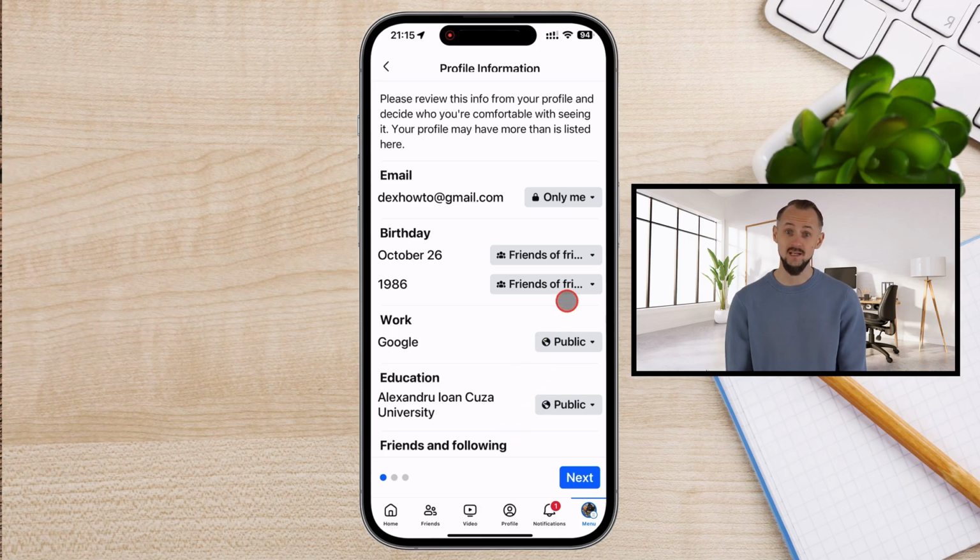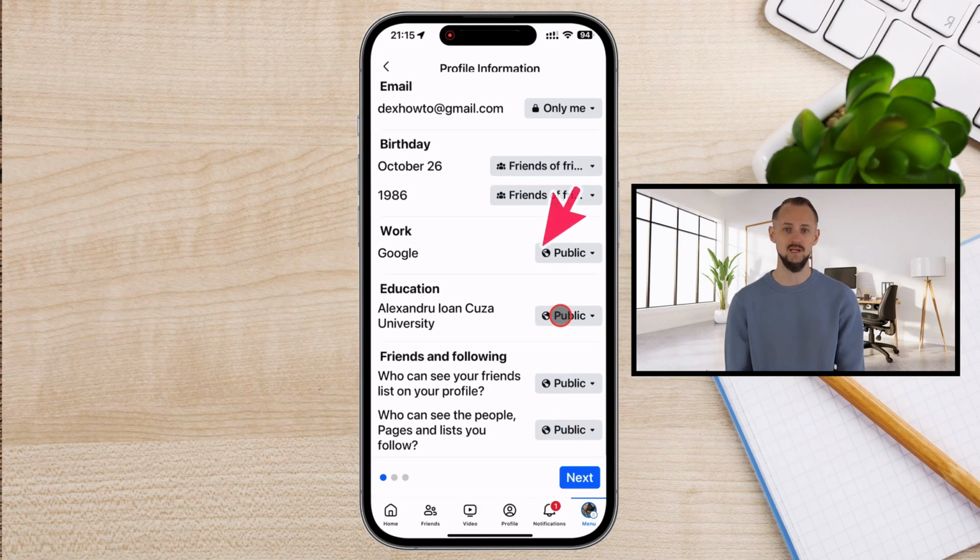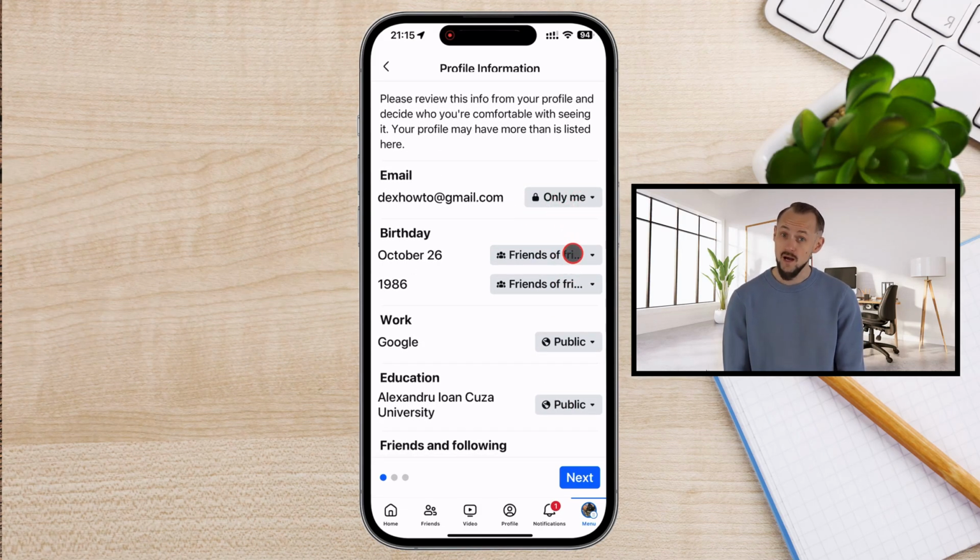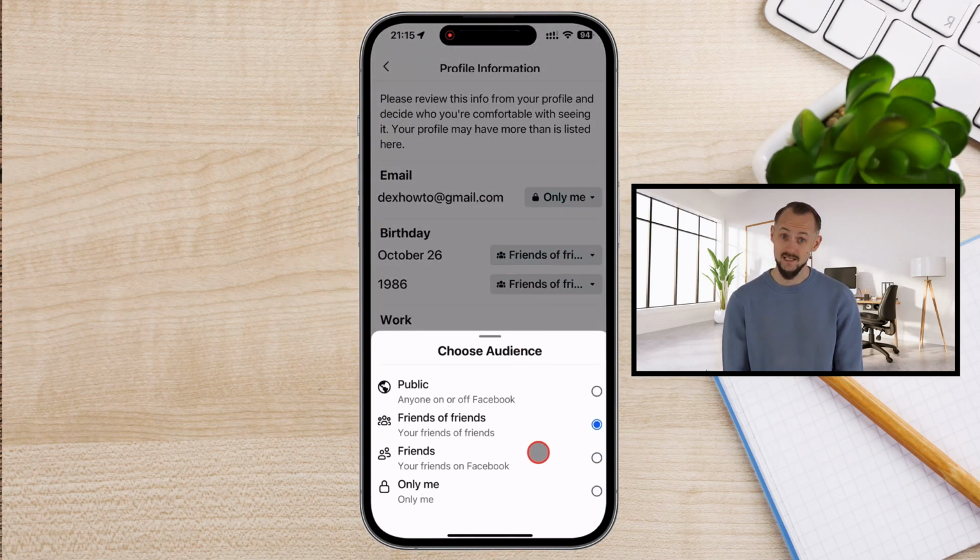Here we will see lots of settings that have different types of visibility. We need to go on Everyone and select the most private option that we can find. What are these privacy options? On the Select box, we will find some options like Public, Friends, and Only Me. Let me explain every option.